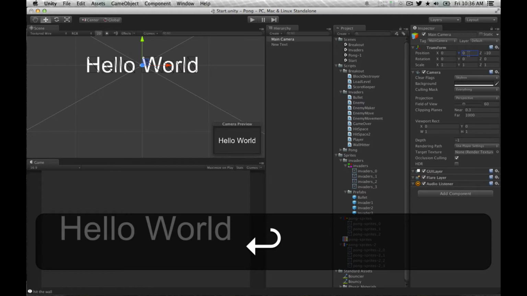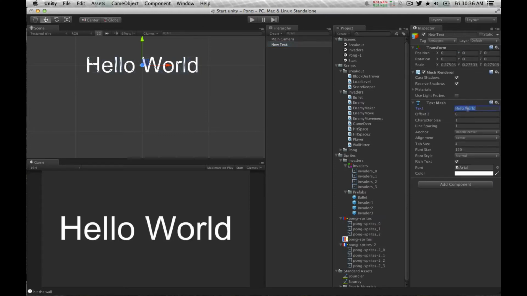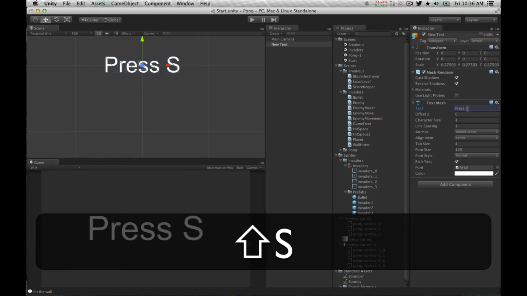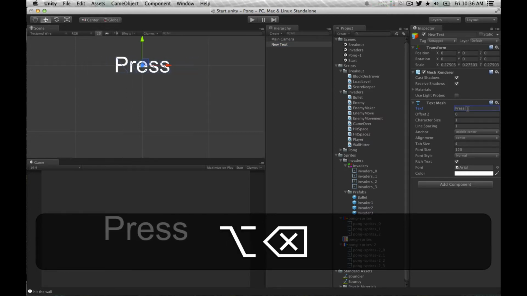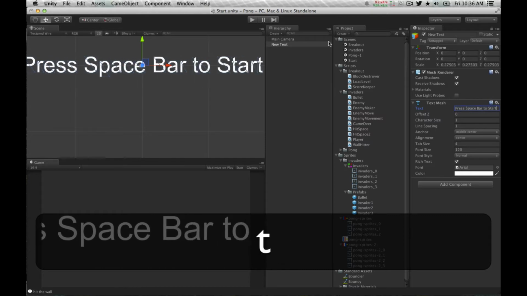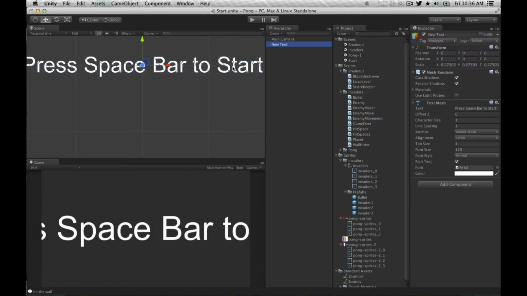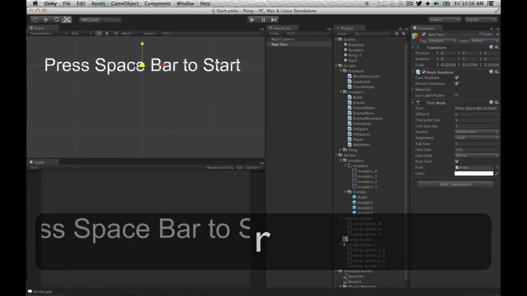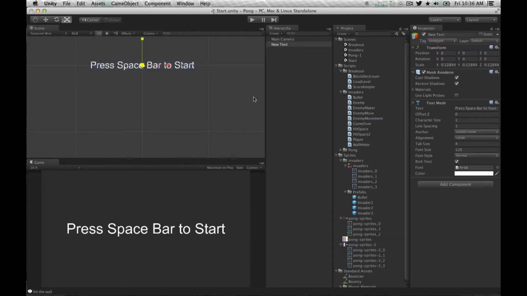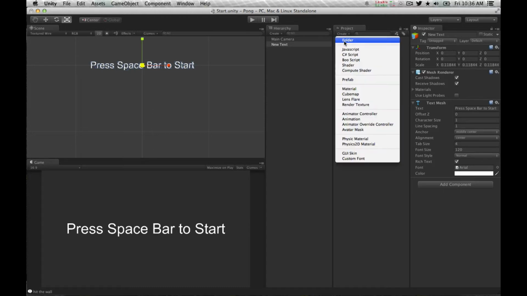All right, so he's in the center, and we'll say press start, and press spacebar. Obviously a little big. Now you can do custom fonts as well in Unity. They're a lot of fun to mess with, but you have to set them up in a specific way. So let's create a folder called fonts.